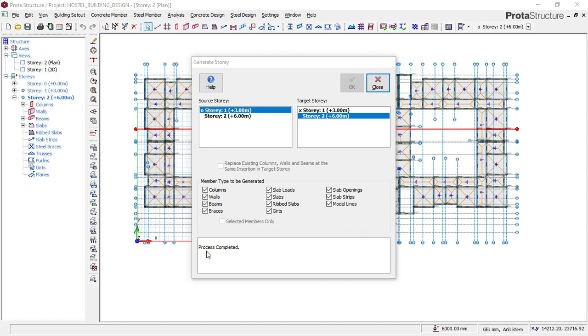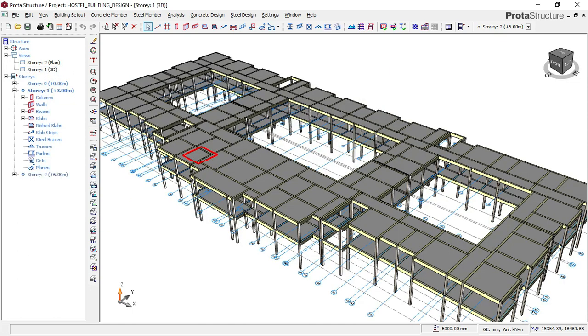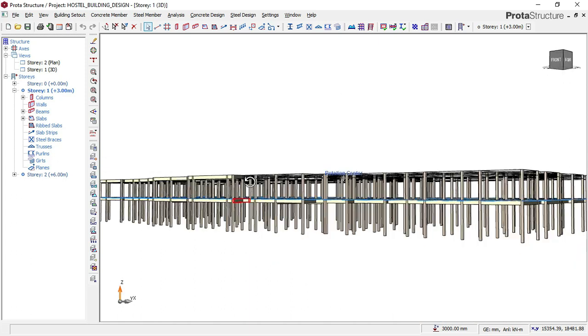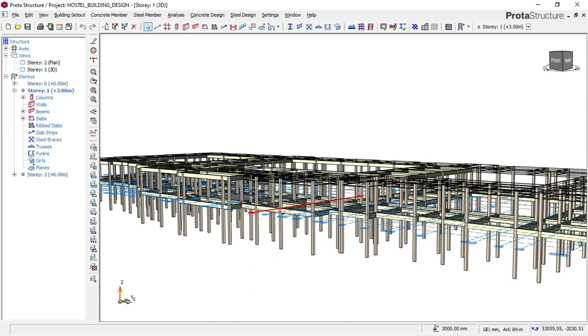Okay, you can now see that process completed, and cancel has changed to close. So you can now click on close. If you go to story two, you can see that story two right now is not active. And on our 3D view, you can now see that we have story one and two, as you can see here. We now have story one. This is the ground floor and this is the first floor.